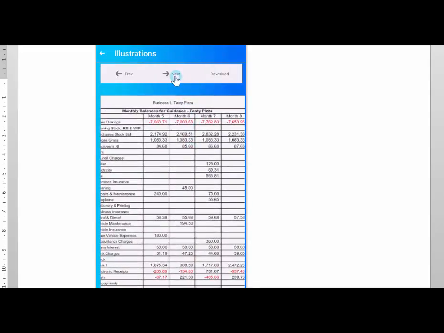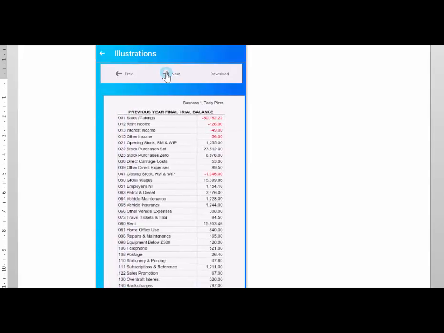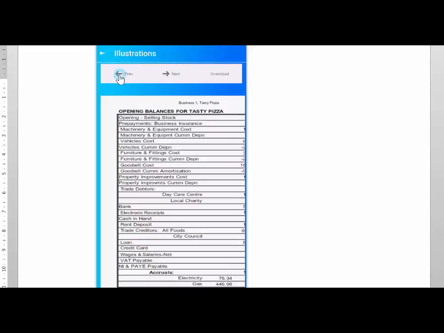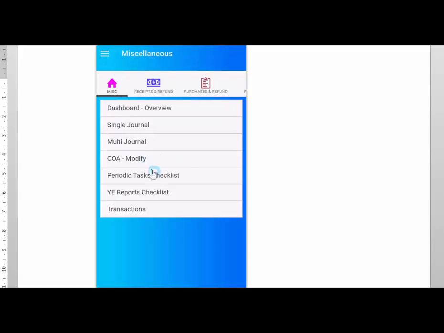All right. And then you move to the next one. These are previous year final balances to be recorded. Then these are opening balances. These are incomes and receipts. They should be starting on this page. Now these are the documents for practice.